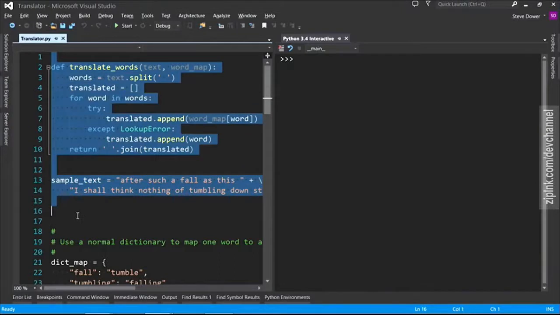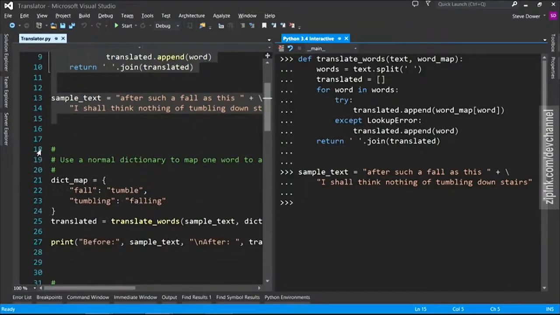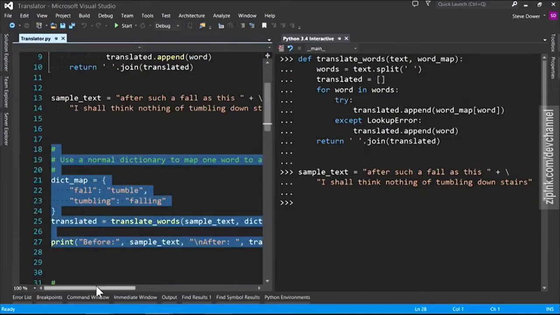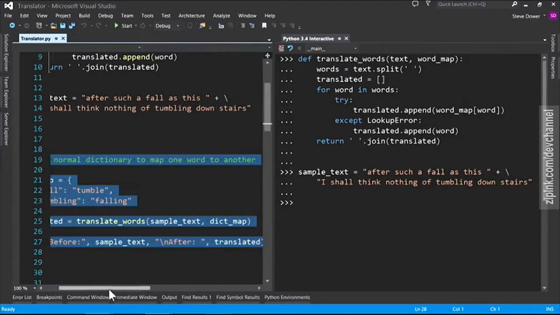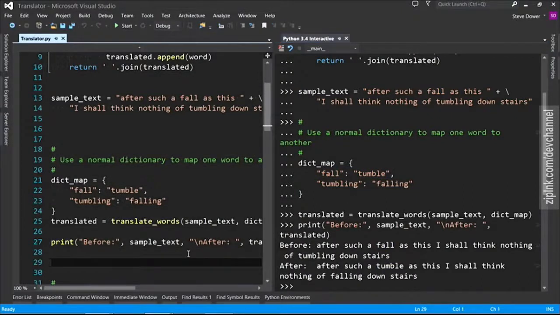So let me grab this, because you have to run the code before it exists. And here's a quick sample. This is a dictionary literal. You can actually see we know it's a dictionary of strings. And by running this and passing this dictionary into the function, it will run the code, and we can see it's gone through, it's grabbed fall and replaced it with tumble, because that's what's in the dictionary. Tumbling has become falling.